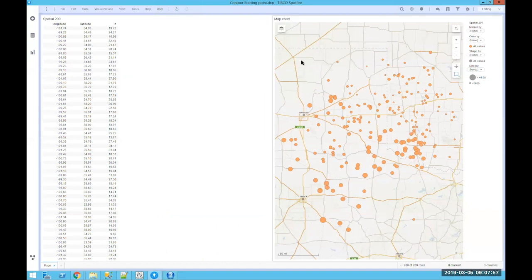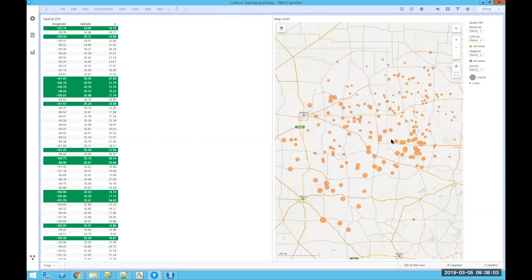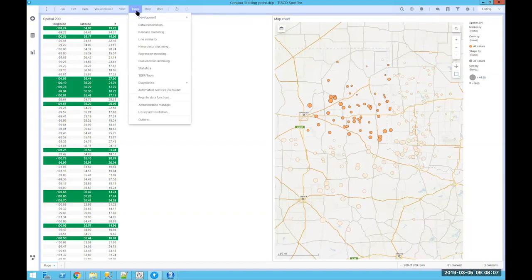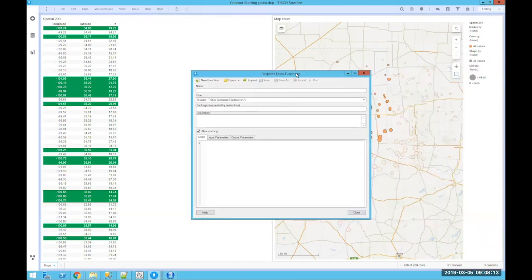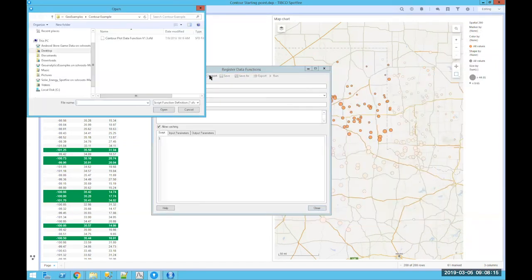So to start off, one of the big things about Spotfire and TERR is the painless interactivity between the two. You can go ahead and select some data here, and we're going to go ahead and then register the data function that I downloaded from the community. Just drag this over here and import this SFD file.